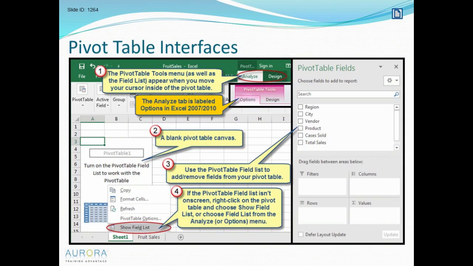That second menu is labeled Design. So when we utilize something on the Design menu, I will refer to it by its name. With the first menu, instead of saying Options or Analyze, I'll just refer to it as the first pivot table tools menu. So step 2 shows that we have the blank pivot table canvas on our worksheet.